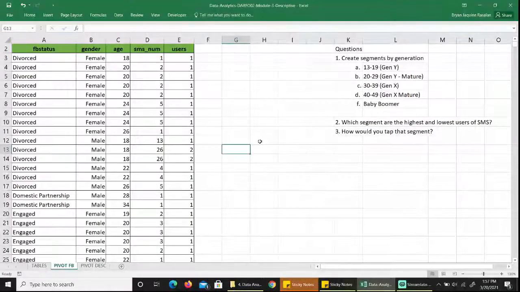Okay, we will try to demonstrate descriptive analytics using Microsoft Excel. Here we have a dataset that was pulled from Facebook, and what we would want to do here is about market segmentation. The purpose of the market segmentation is to identify the segments that are best suited for marketing campaign. So we have questions here.